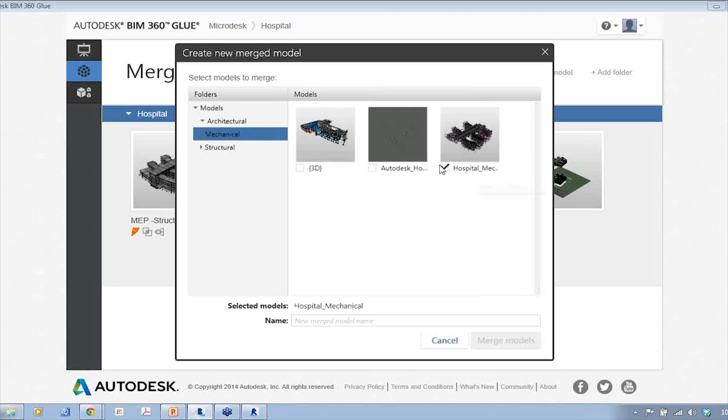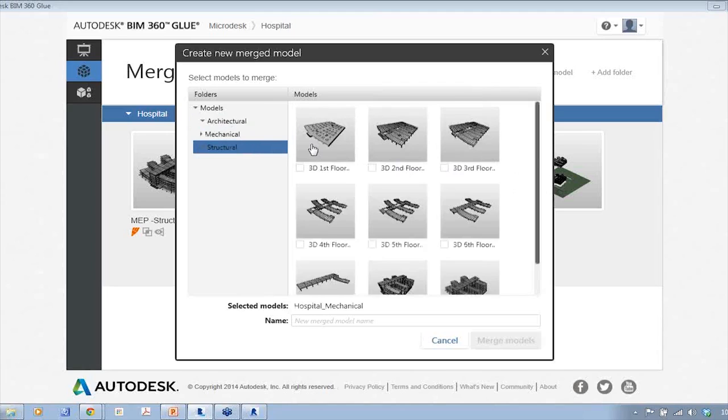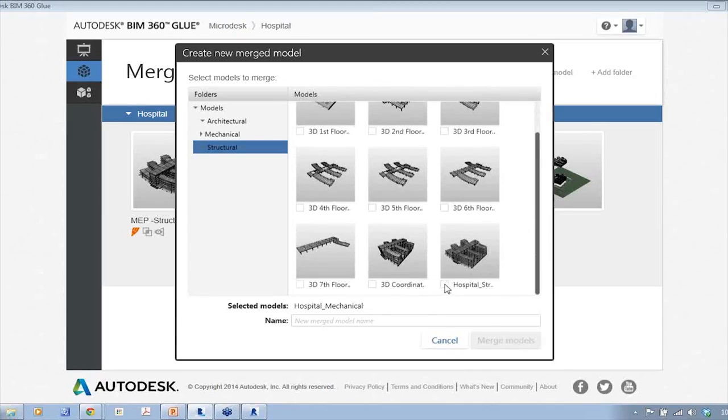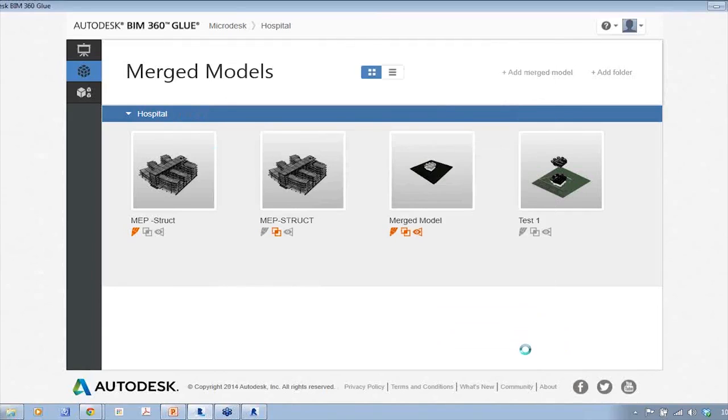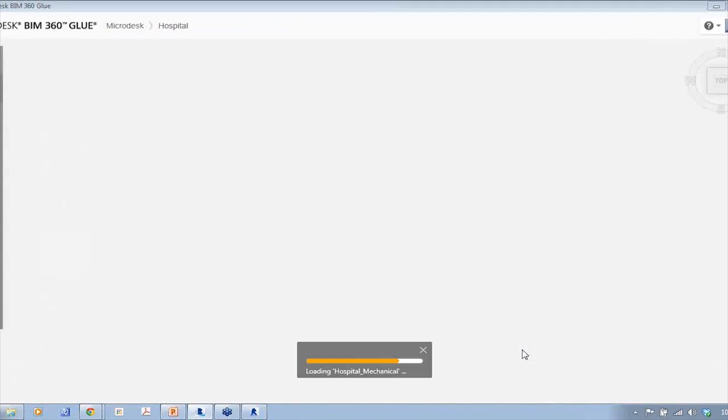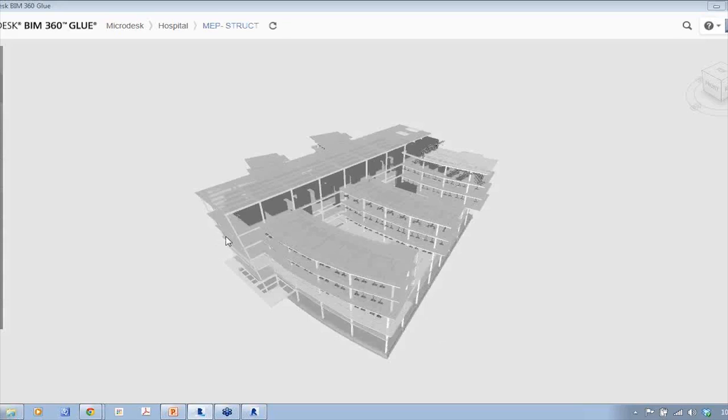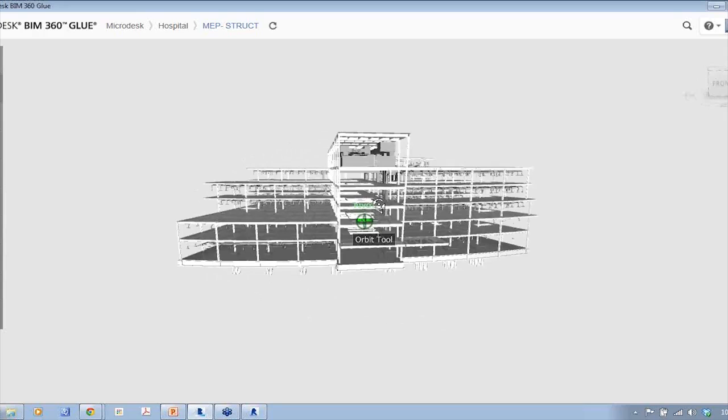So I'm going to choose mechanical, and full structural. And I'll name it MEP structure demo. Merge my models. It will take a few seconds. It's loading the mechanical, it's loading the structural. And then you get your whole model in here, ready to go.